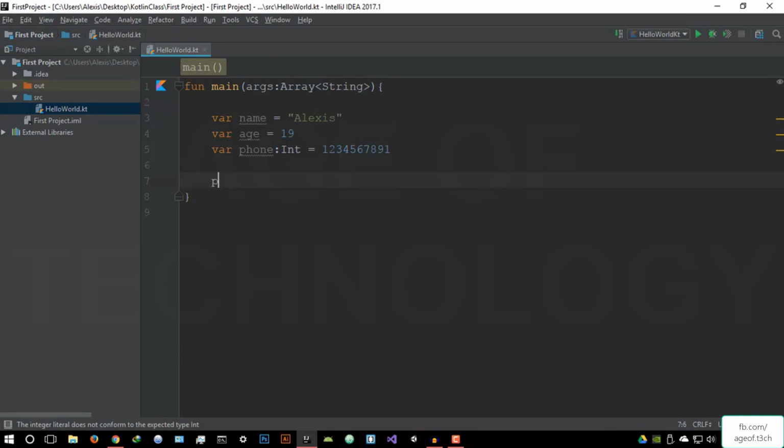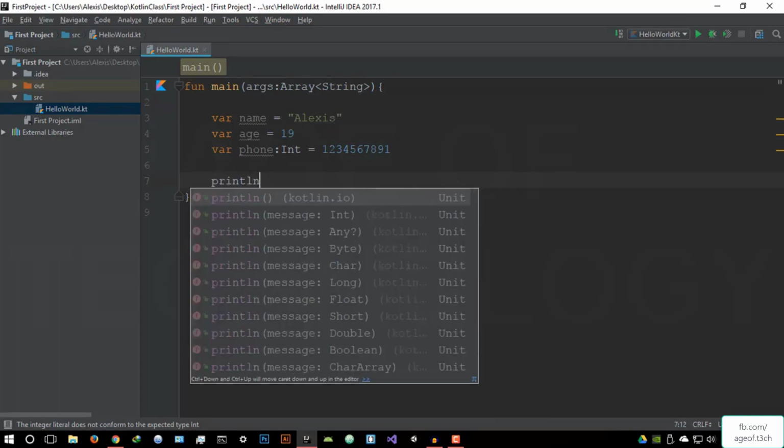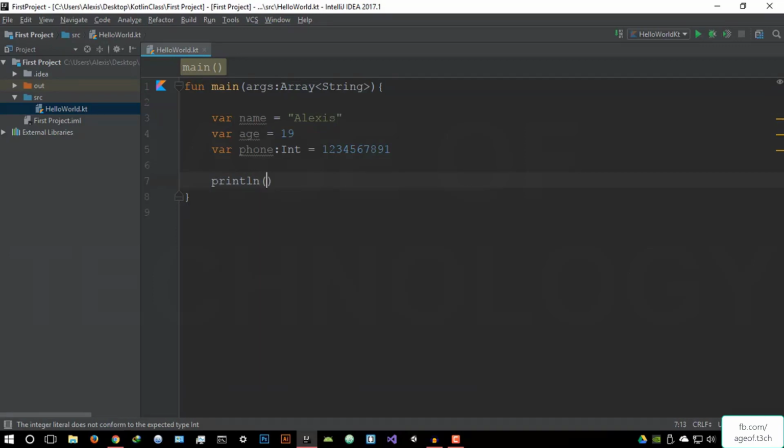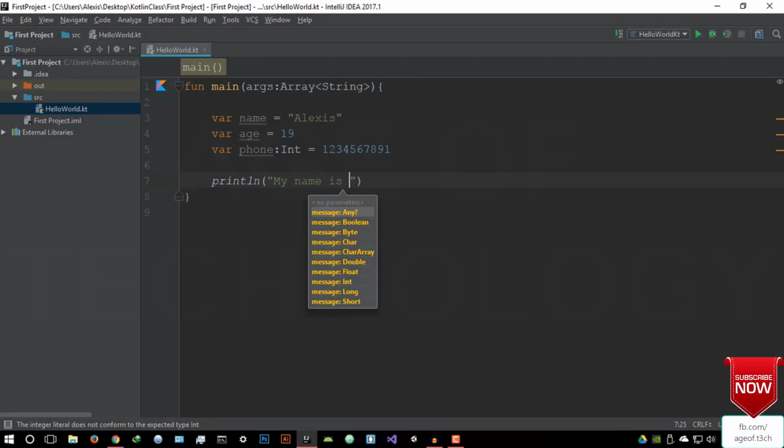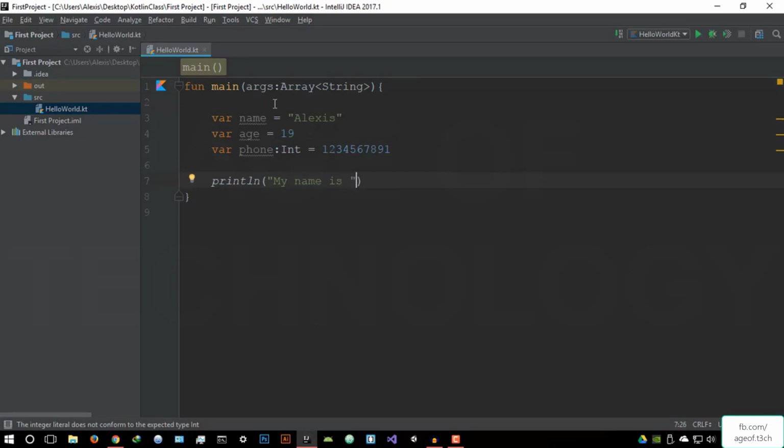We're going to say print line, because we want to print this on its own line. So print line open, and we're going to create a sentence that explains information about us using the variables that we've already declared. We're going to say my name is, and you want to give a space, and now you want to exit the speech marks, and you want to use the plus sign.